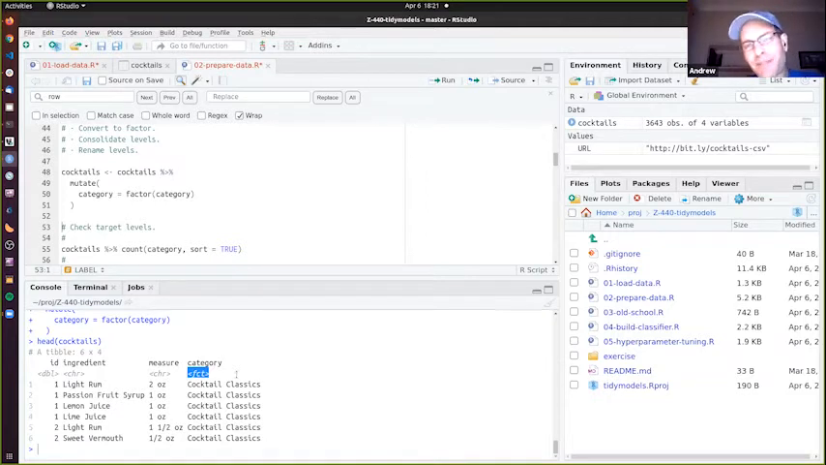If we had not done this, then R, in the course of building a model, wouldn't be quite sure what type of model we're trying to build. If it sees that the column that we're trying to predict is a factor, it knows immediately that it's building a classifier.